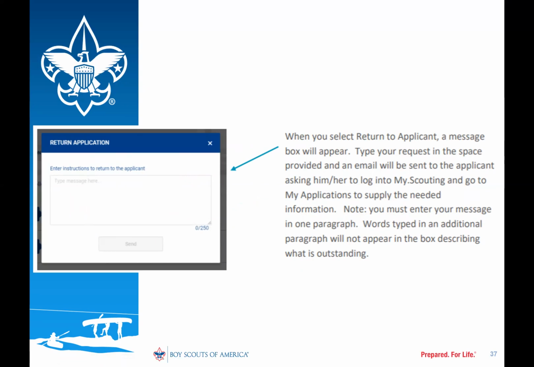So you've got 250 characters to summarize what the issue is. But if you're like me and you tend to write in lots of paragraphs, if you write a couple of sentences, give a line break into another paragraph, that will not show up in the email. You just have to keep on writing in the same paragraph so that all of your information is captured, included in the email back to the applicant, and then it will go from pending in your unit back to the applicant to resubmit.